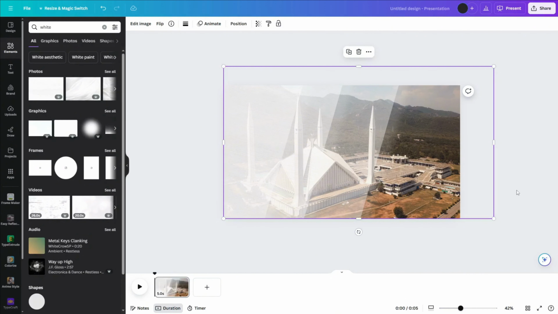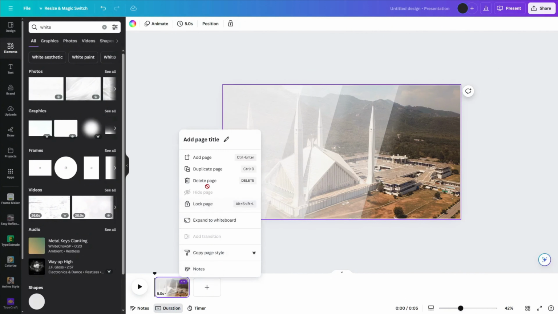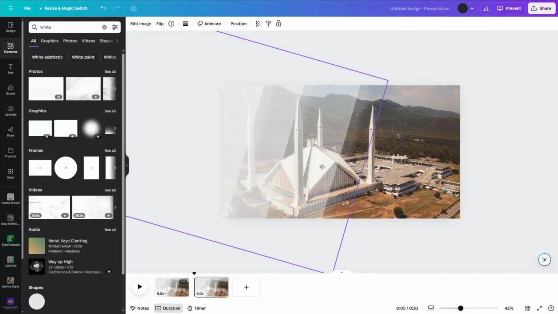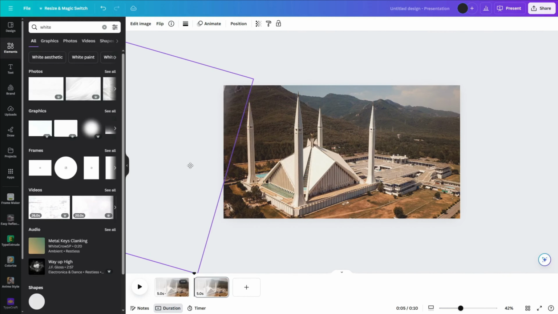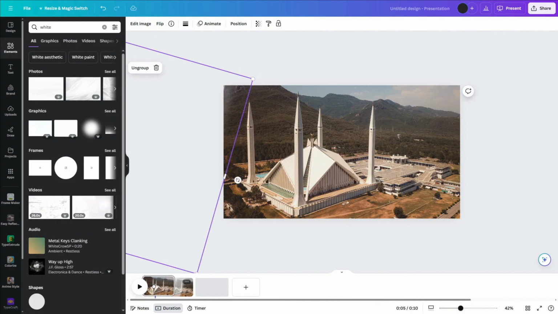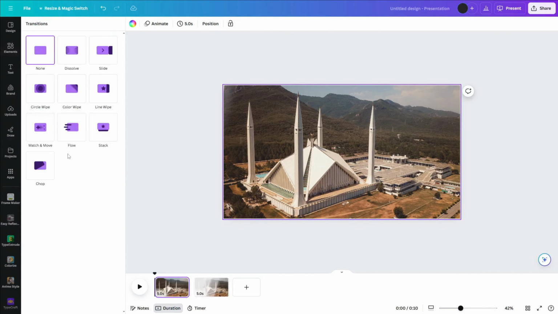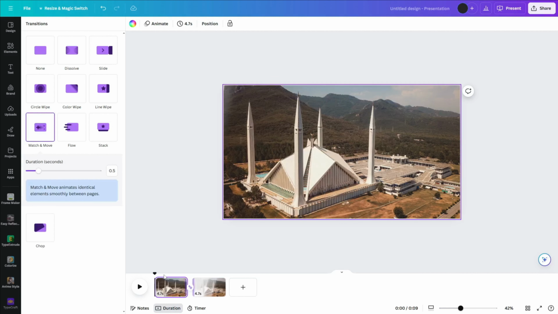Yeah, bingo. Now, duplicate the entire video and then drag these white colors to the left side like that. Bring this duplicate before the real one like that. Now go to Transition, choose Match and Move. And increase its time.